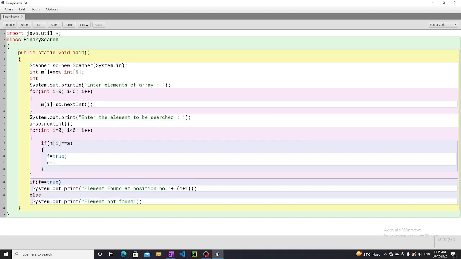What we actually need is a lower bound, which I told you will be 0. We need an upper bound which will be 5, because 6 is the length of the array. So 0 to 5 will be the index numbers. This I have already discussed. Another variable we need is k, which will become 1 if we get the element, and we will then break. The value of k will tell us whether we got the element or not.